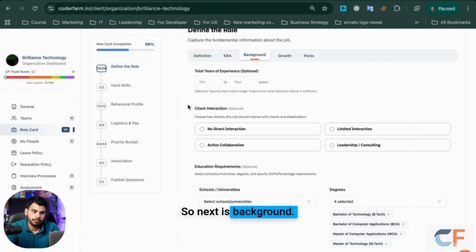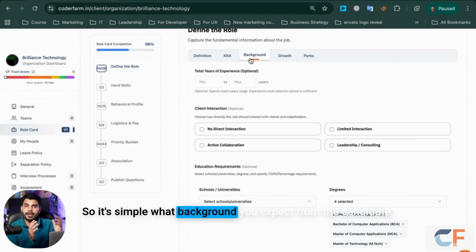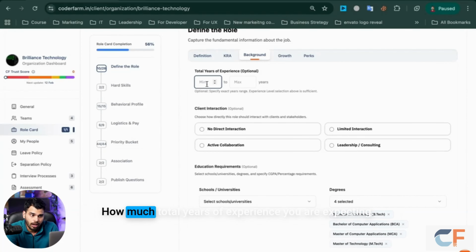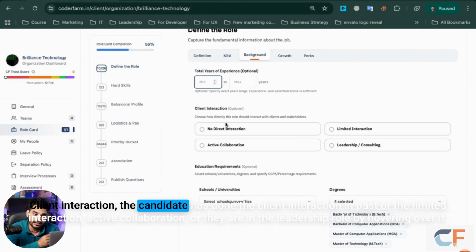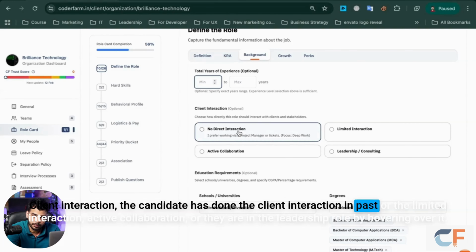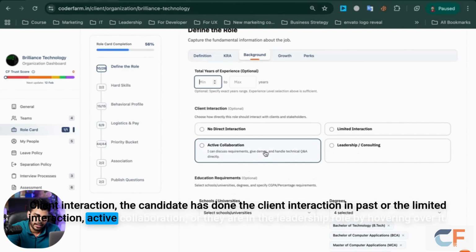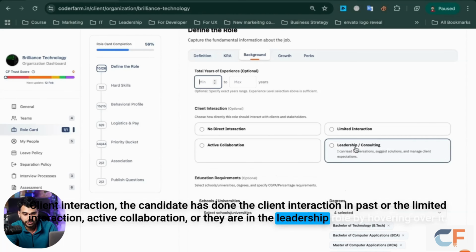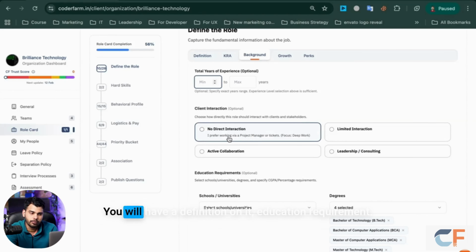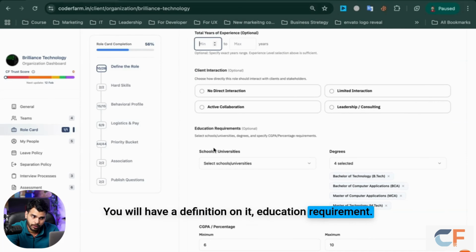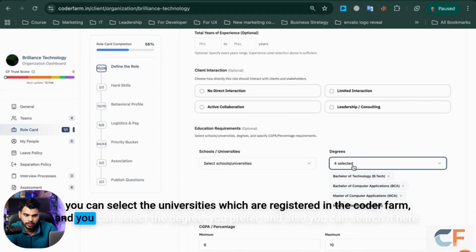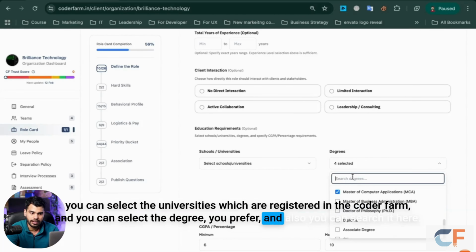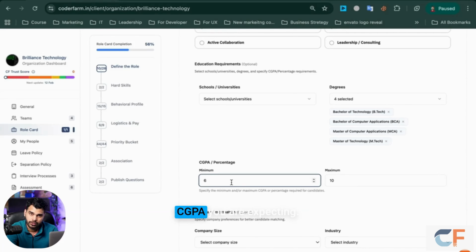So next is background. It's simple. What background you expect from the candidate? How many total years of experience you are expecting? Client interaction. Has the candidate done client interaction in the past, or limited interaction, active collaboration, or are they in a leadership role? By hovering over it, you will have a definition. Education requirement. You can select the universities which are registered in Coderfarm, and you can select the degree you prefer, and also you can search it here. CGPA, what CGPA you are expecting.